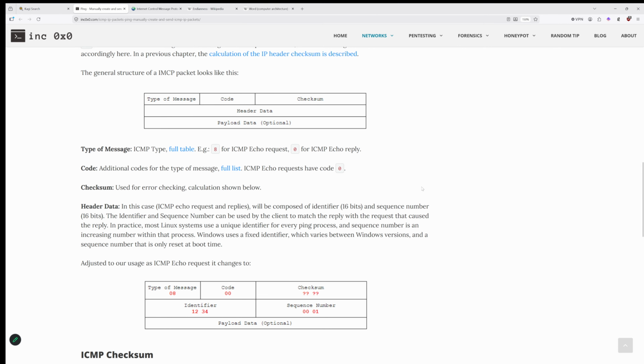And so once we were able to send over the IP header, we got a response.